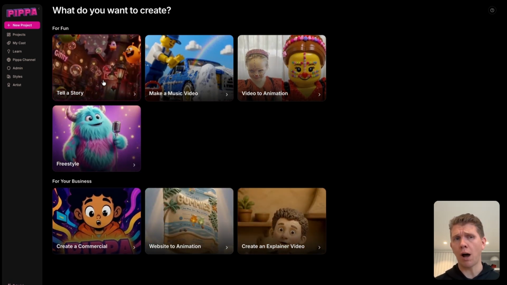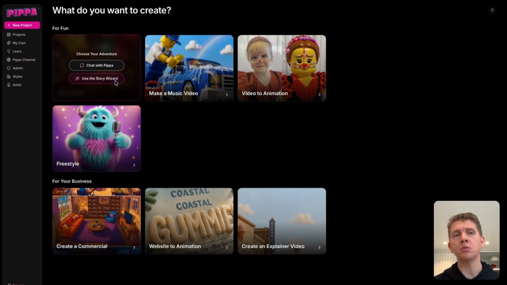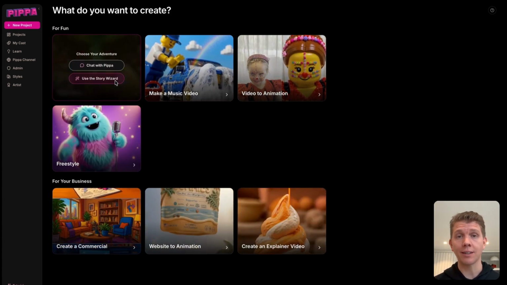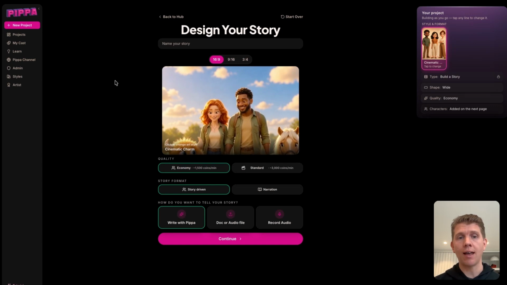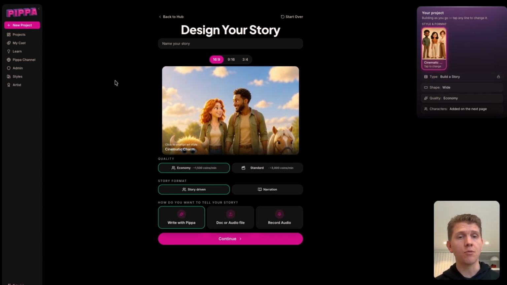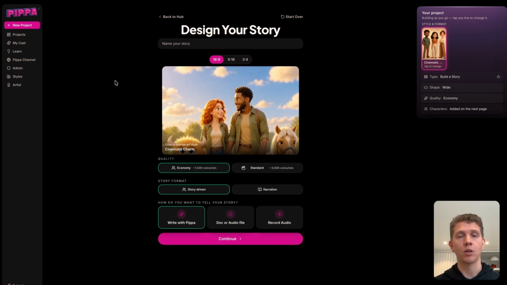Now, this is going to give you two options: to use the wizard or chat with Pippa. Today, we're going to be using the Story Wizard. So click that to get started. Now, the first page is going to look very similar to some of our one-click workflows. On the Design Your Story page, you're going to set the title of the project, your aspect ratio, the art style you're going to use, the quality of the animation, and the story format. And then finally, you're going to decide exactly how you want to tell your story. Now, we're going to go through each of these in detail together.